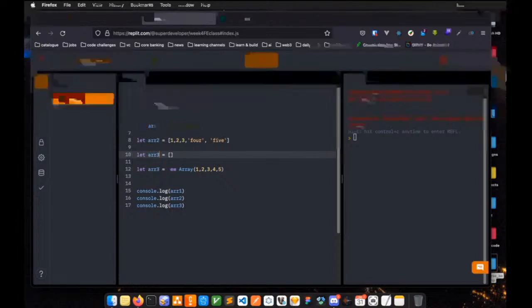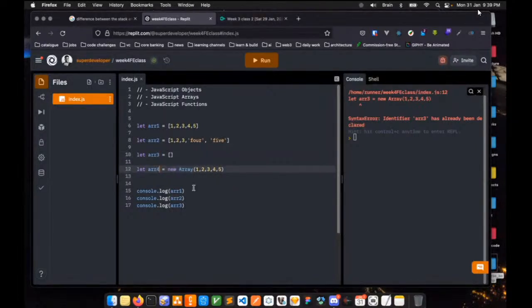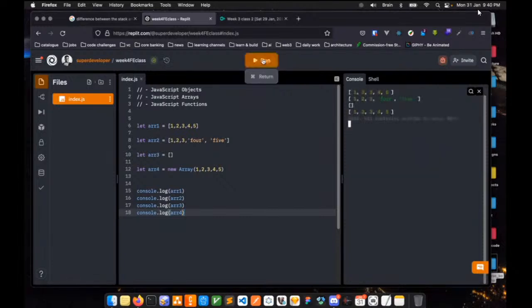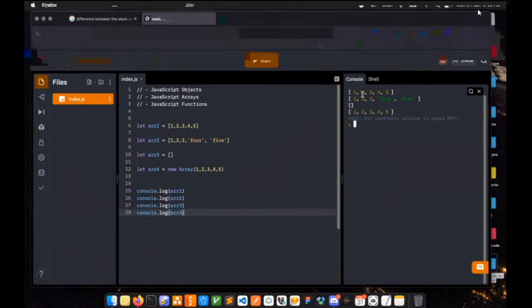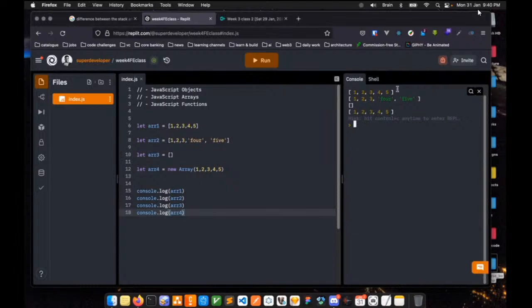All right, so we got an error there, and basically I think it's because we also called this array. Yeah, we definitely have array4. This again. As you can see, we have our outputs. The first output is the combination of numbers and string values. The third one is our empty array, and the final one is almost similar, but of course we used a different pattern. Here we created a new instance of the array object.